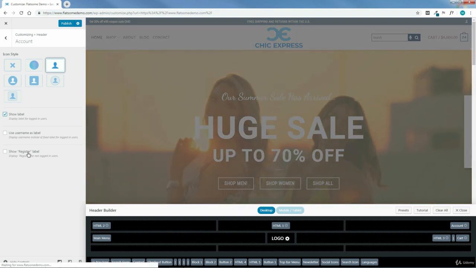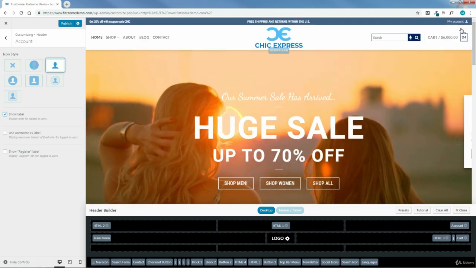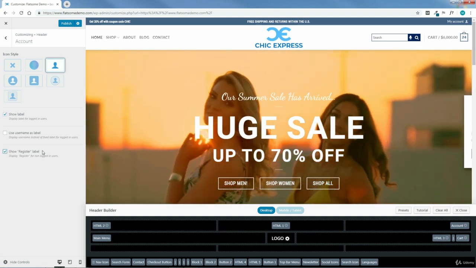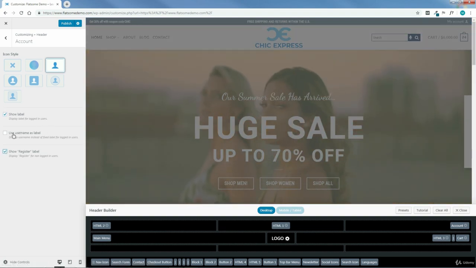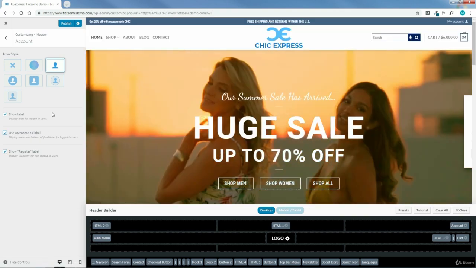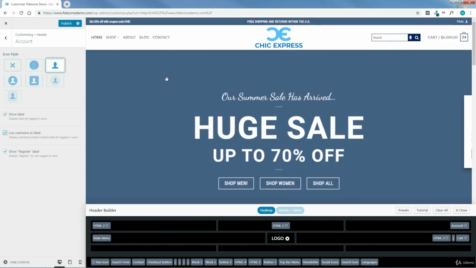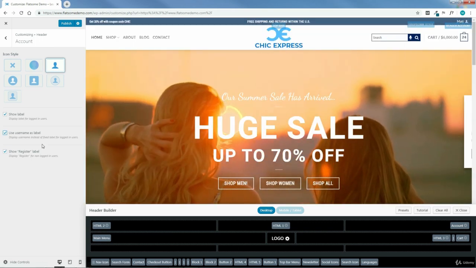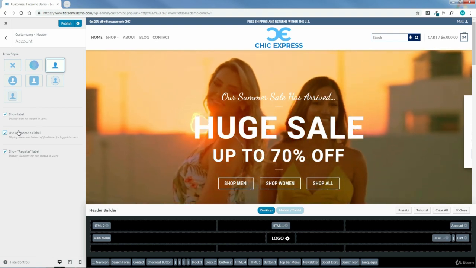If you want to show the register label, so that when they're not signed in, it'll say register. I do want that there because I want to let them know they can register a new account. And you can use username as label. Since I'm signed in, it will have my name instead of my account. So you can have that as well. I'll leave that like it is. That looks good.